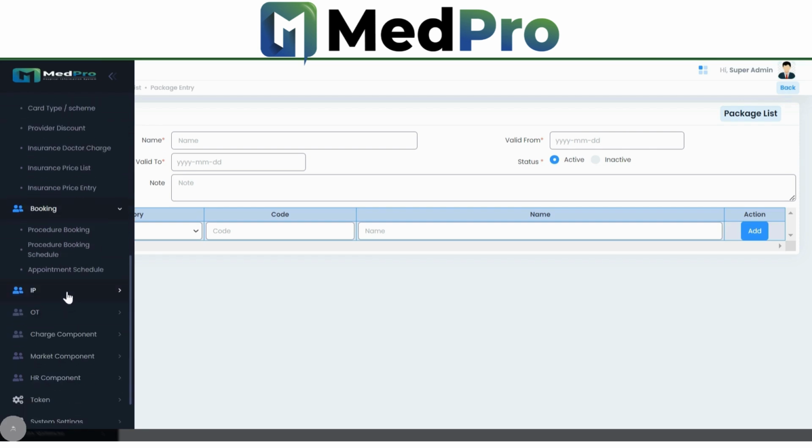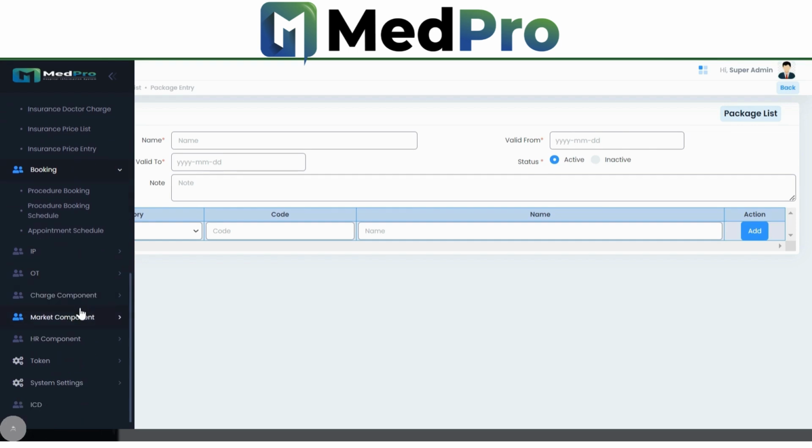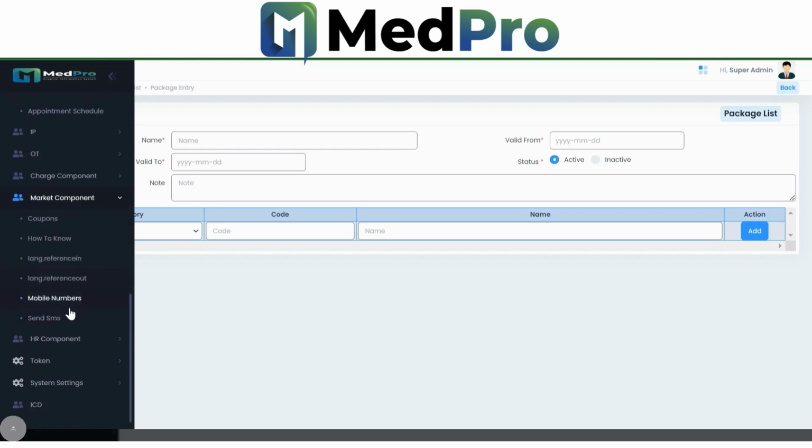Then booking, then I have operation theater, charge component, all the types of charges you have, you can create from here. Market component, and then send SMS. We can send SMS for each and every event. Suppose you can send SMS while you are generating the appointment, you can do that. When the prescription is generated, you can do that. Billing generated, so SMS can be sent to the patients.